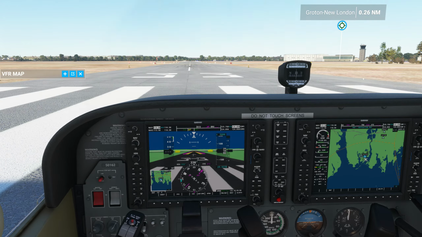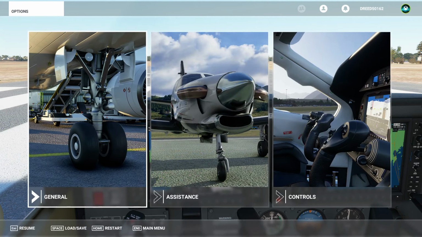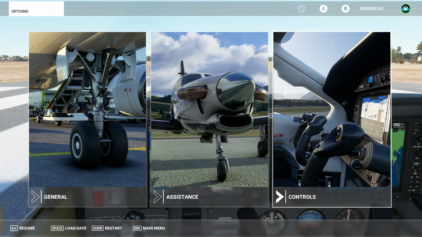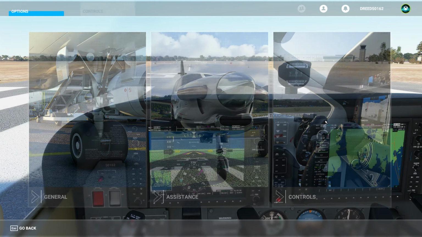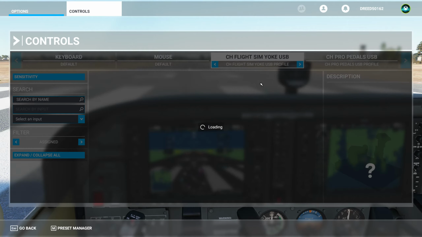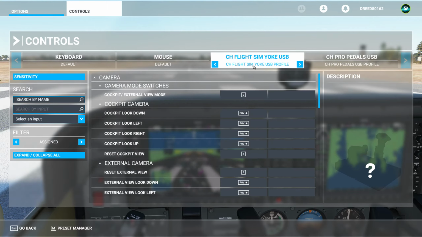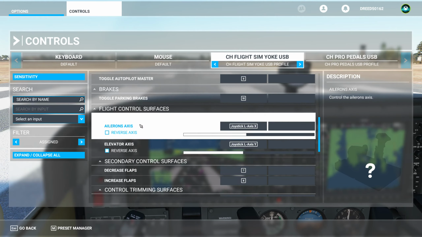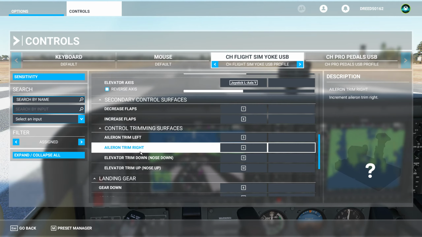I strongly recommend that you map a key for your autopilot, and I'll show you that right now. I'm going to show you the key you need to map. You just need a button on your joystick or on your yoke. We'll go to controls. I'm using a CH flight stick, and I'm going to find the autopilot. Flight control surfaces.